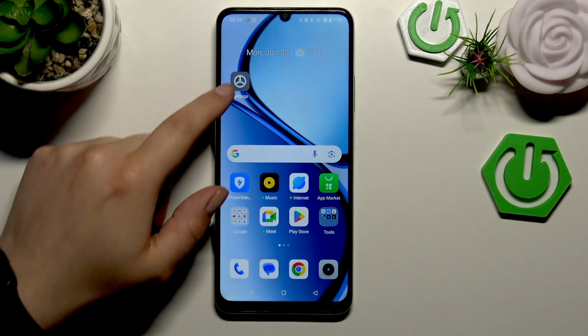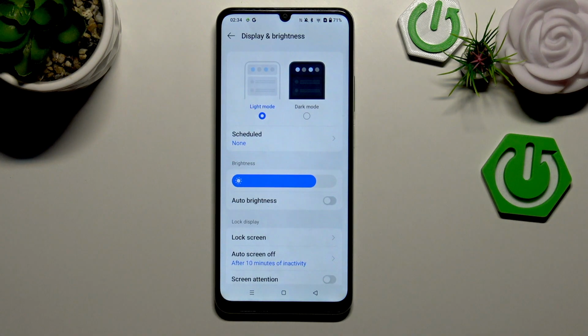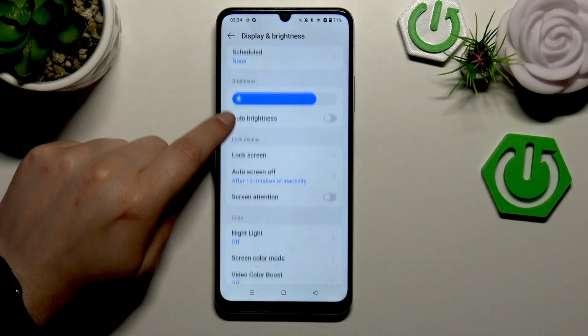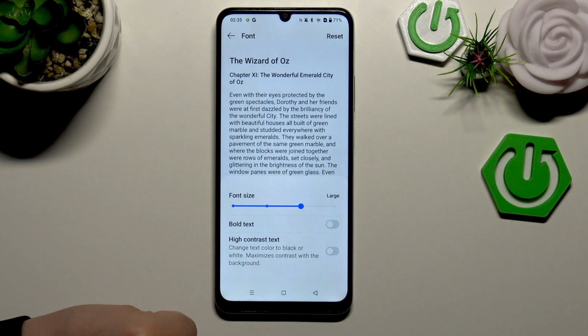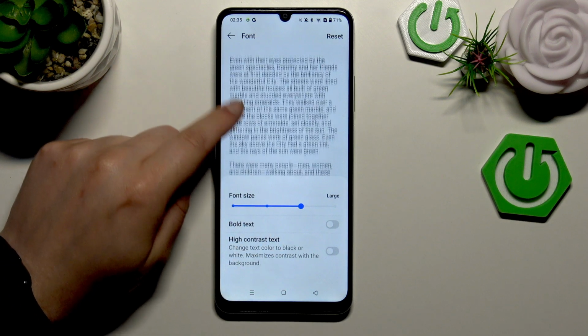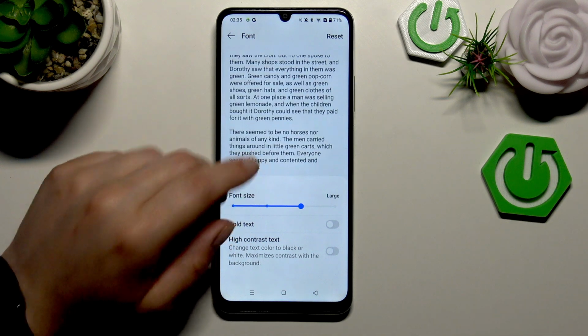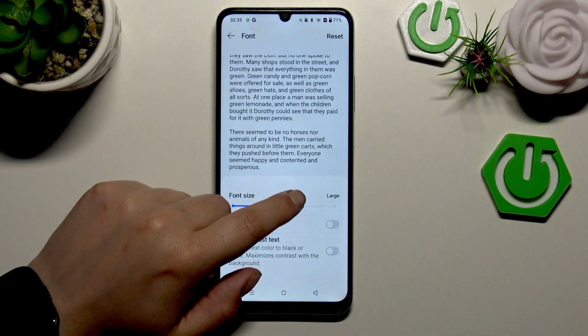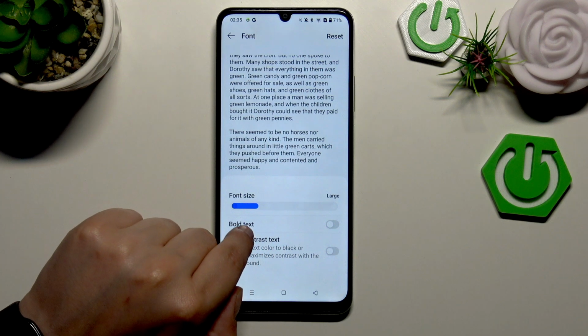To do it you have to open the settings, move to the display tab, scroll down a little bit, and here is a font option. Tap on it. You can see a preview here of a sample text. You can change it by using this slider here, the font size.